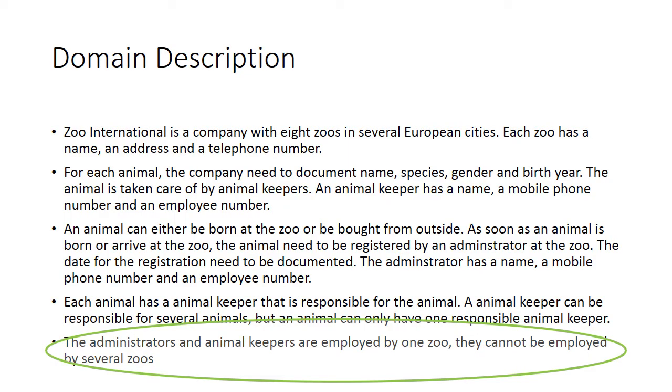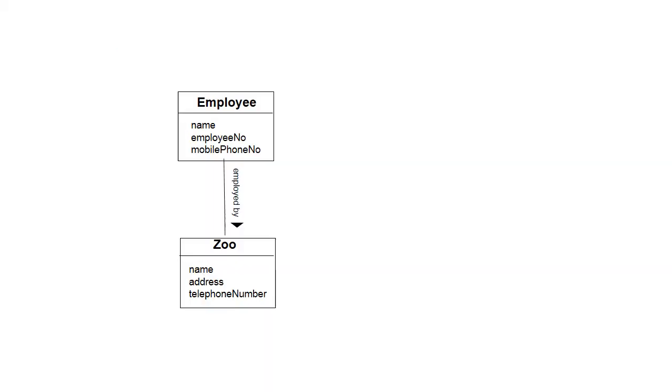Let's continue in the domain description. The last paragraph says that administrators and animal keepers are employed by one zoo. They cannot be employed by several zoos. Again, this sounds like a business rule, and usually business rules are represented as multiplicity. Here we have the two classes, employee and zoo, and the association between them. Employed by. An employee is employed by a zoo.